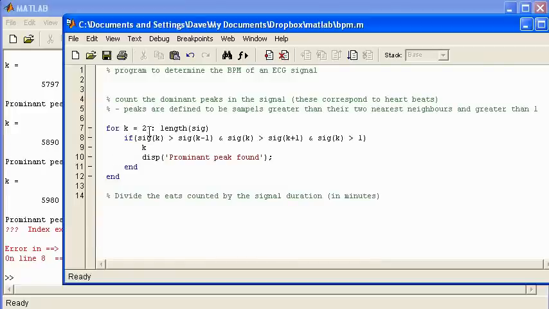through the loop, the last value k will be 6000, because the length of my signal is 6000. And inside here, I'm looking at a sample, which is, well, if k is 6000, this will be 6001. And sample number 6001 doesn't exist, so that's why I get this error. So I can resolve that problem by going from 2 up to sig minus 1. So now k will be all values between 2 and 5999. And that should resolve that issue.